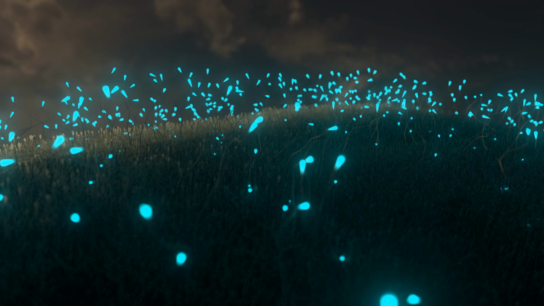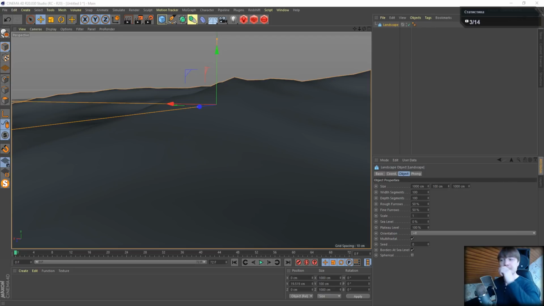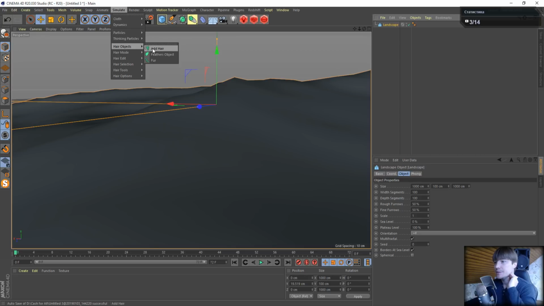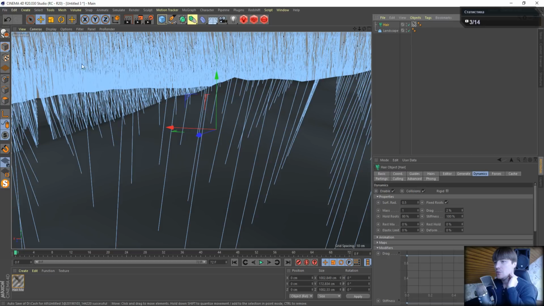I will one more time switch on. We will try to receive something similar for that one. So what will we do? Take this landscape and add some hair here. Very simple. Going to simulation, object, add hair here. And we can find many different hairs. Very good. So we are going to hair.